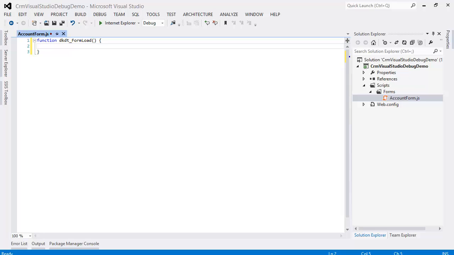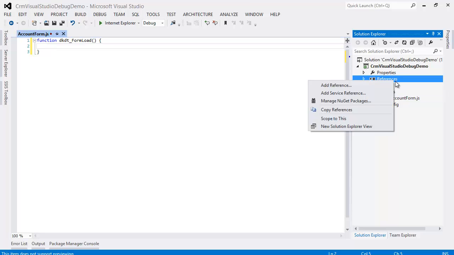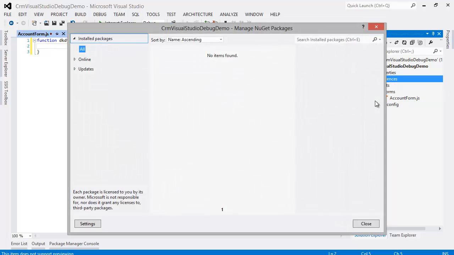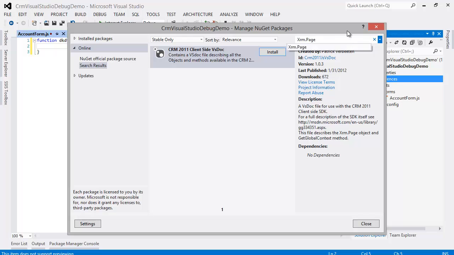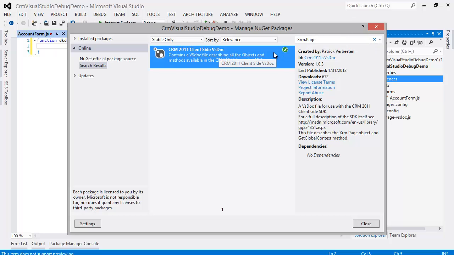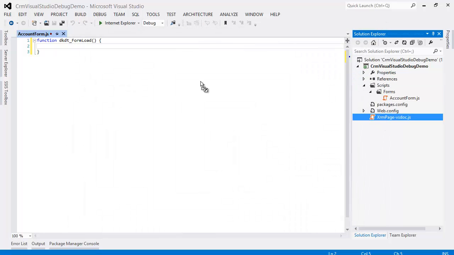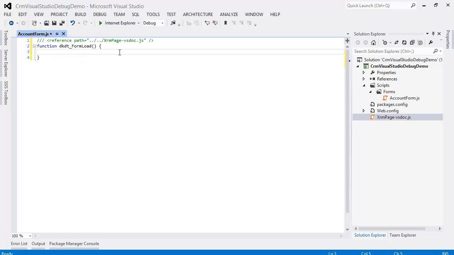And so I want to use XRM page in this sample. So I'm going to come in here and say manage NuGet packages. I'm going to go online to find the XRM page IntelliSense helper. Install that. And then just get IntelliSense working.